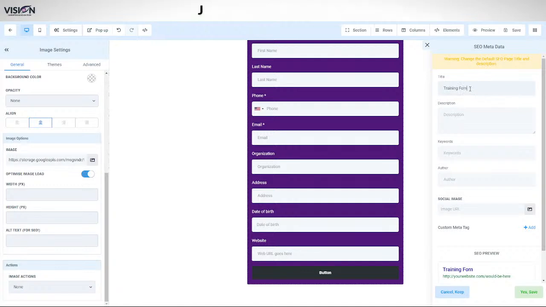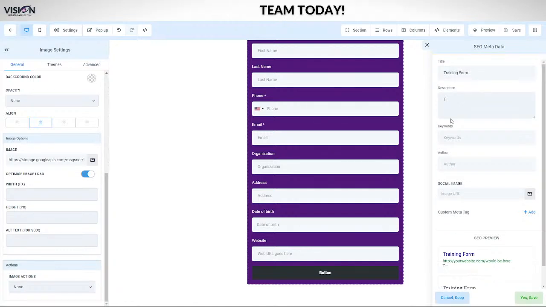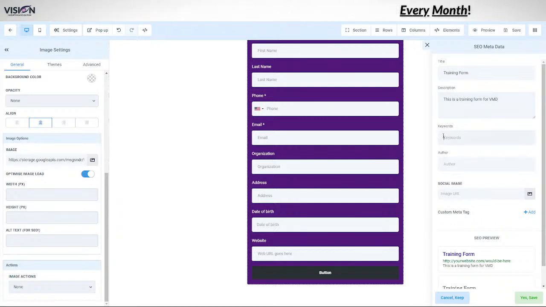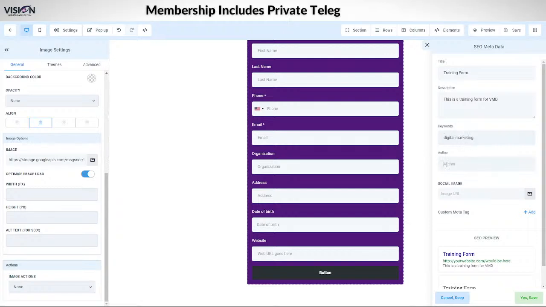So that's what it's going to say in the Google listing. And then we're going to add in a description. This is a training form for vision, marketing, and design. And then let's do keywords, digital marketing, and then author, which I don't think that Google really looks for anymore, but they used to.